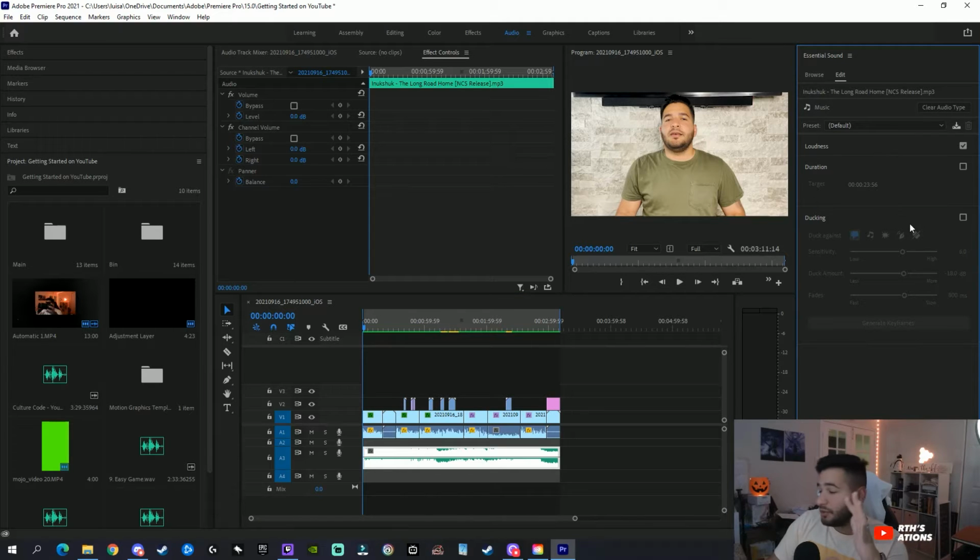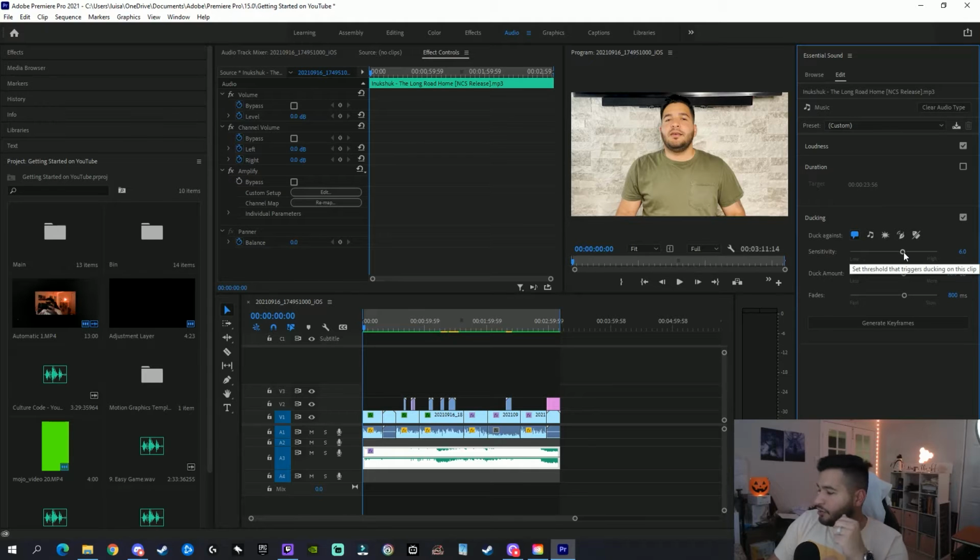The first thing that you need to do after that is just click on docking, and then here you just have to figure out the sensitivity, duck amount, fades. That all depends on the video that you're recording. So most of the time I always put this in like an A or something like that.